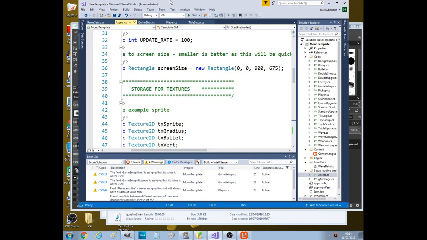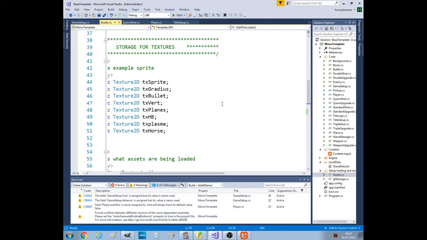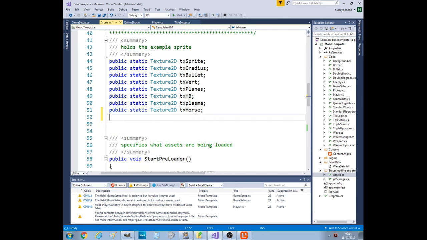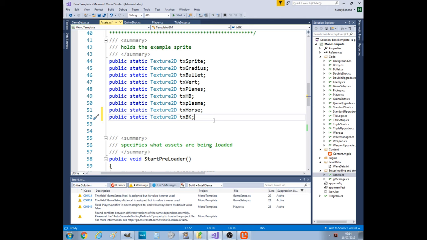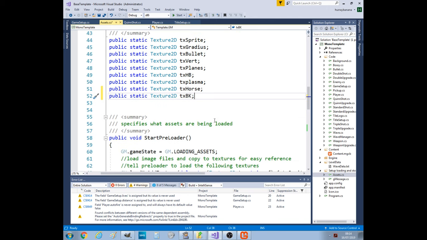Right, now, when we're doing graphics, we've got to store these in a texture. So I'm going to make a texture up for this. So I'm in assets. So public static Texture2D, TX. The reason I put TX in front of it is because when I'm typing, the little picker goes, oh, TX. Here's all the things with TX. So it'll show me just the ones I want. So this is going to be, I'm just going to call it BK and then I'll remember that as well. So TXBK. So that sets up where I'm going to store it.